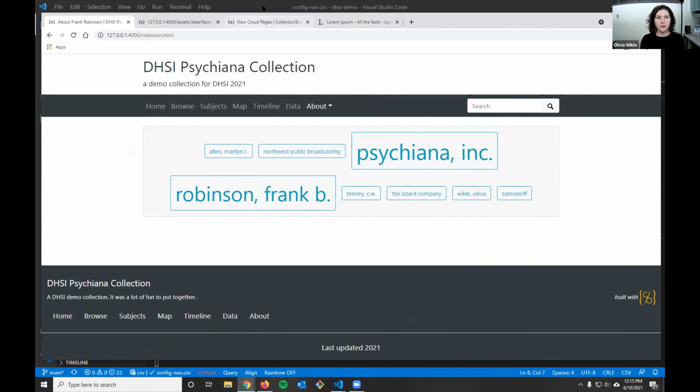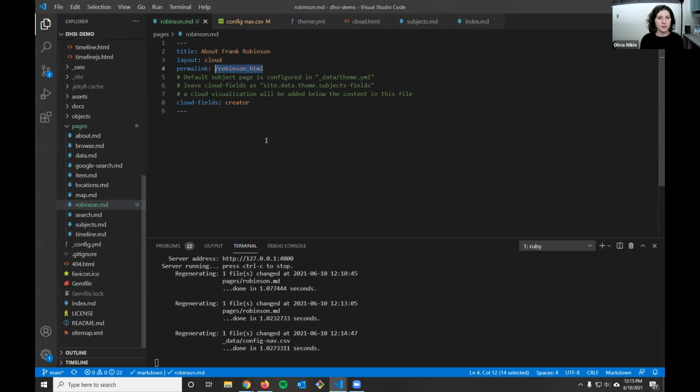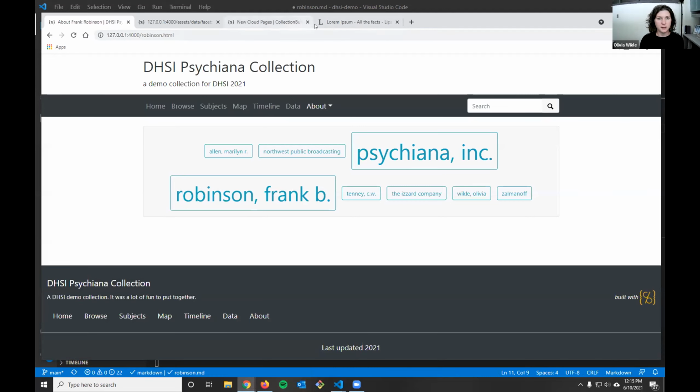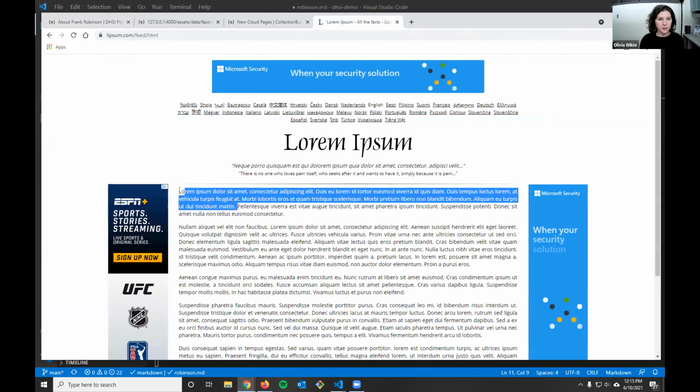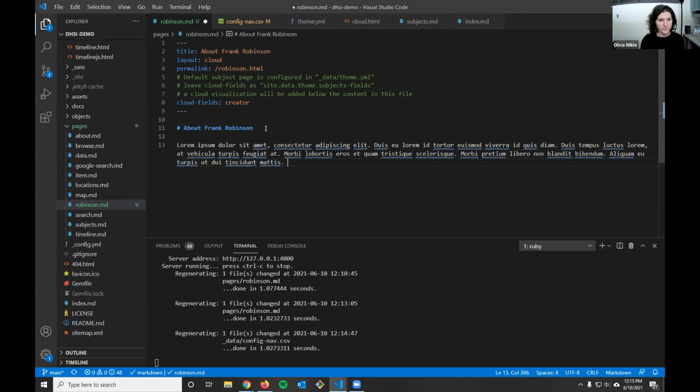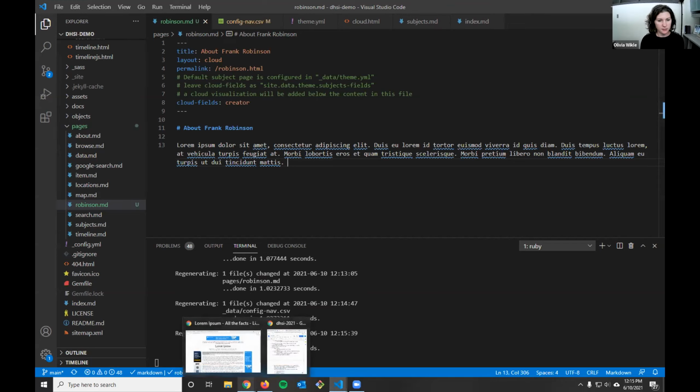So if you're doing this, you probably want to add some text to this cloud page, and you could do that in the way that this is set up now. You could give it a title. And maybe you want to add some text to it. So I pulled up some sample text here. But if I save this, let's go look at it.